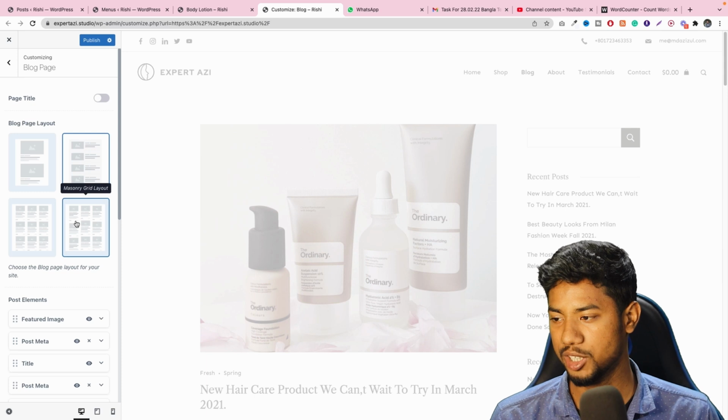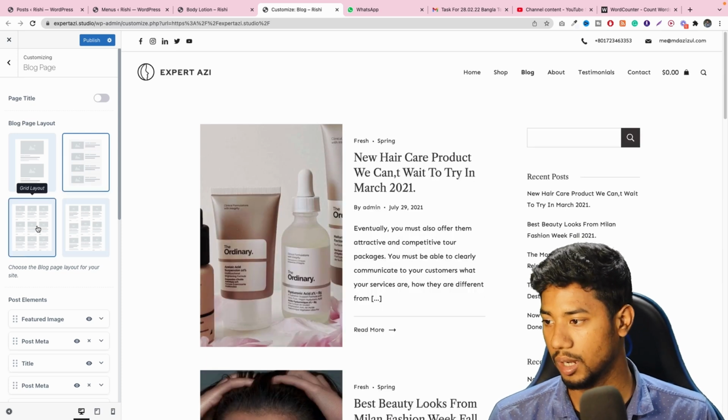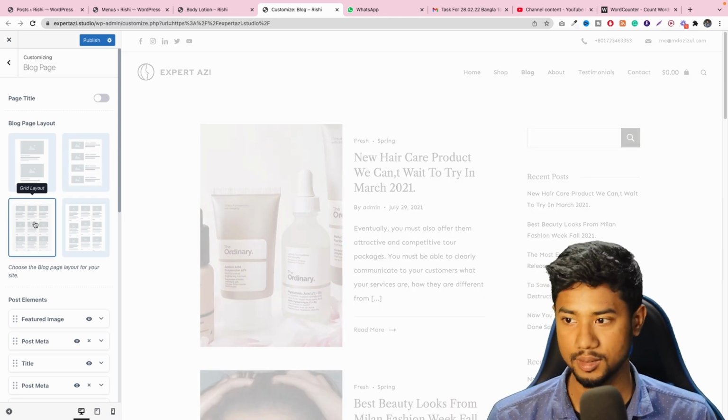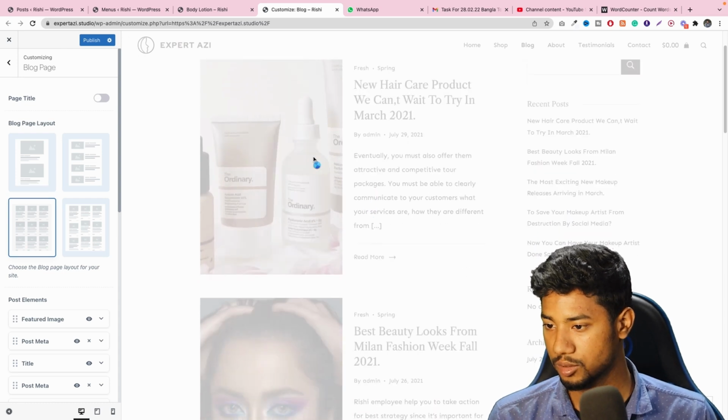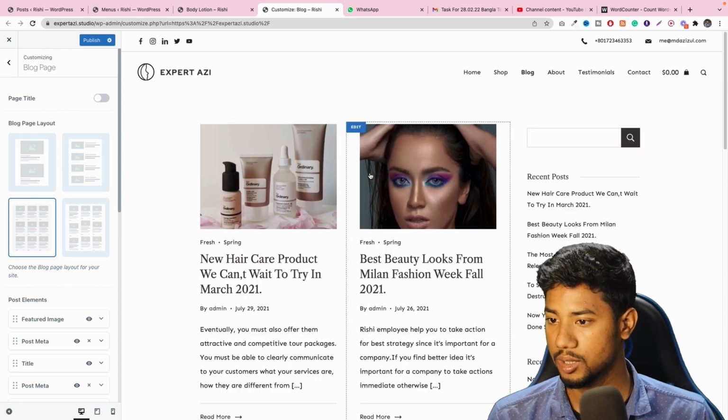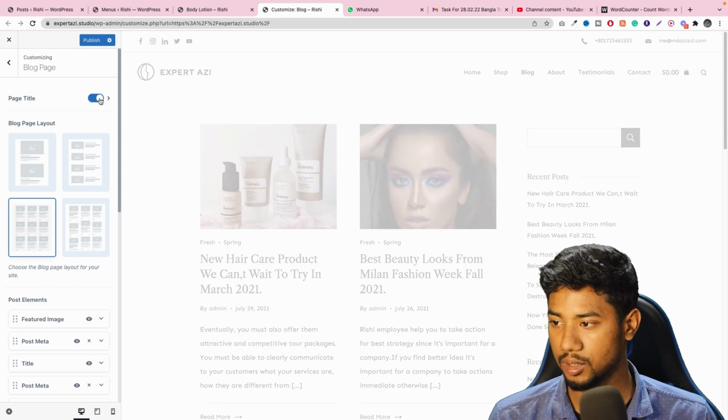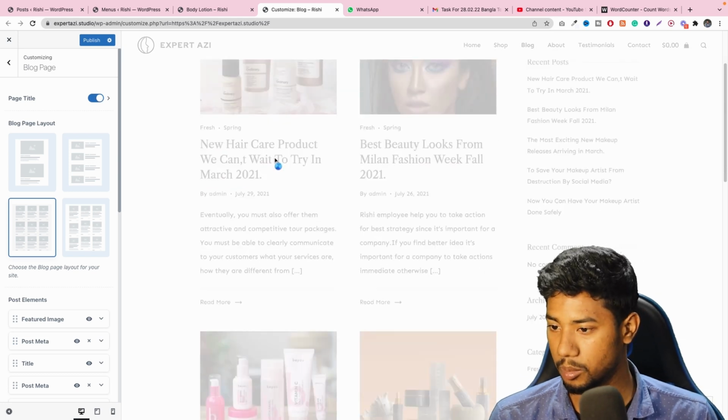It also has machinery design types of things. I personally like the grid one. I want this, it's just 3, it will be okay. And do you want to add the post title? If you want to add it, then you can directly just turn this on, and it will come on.